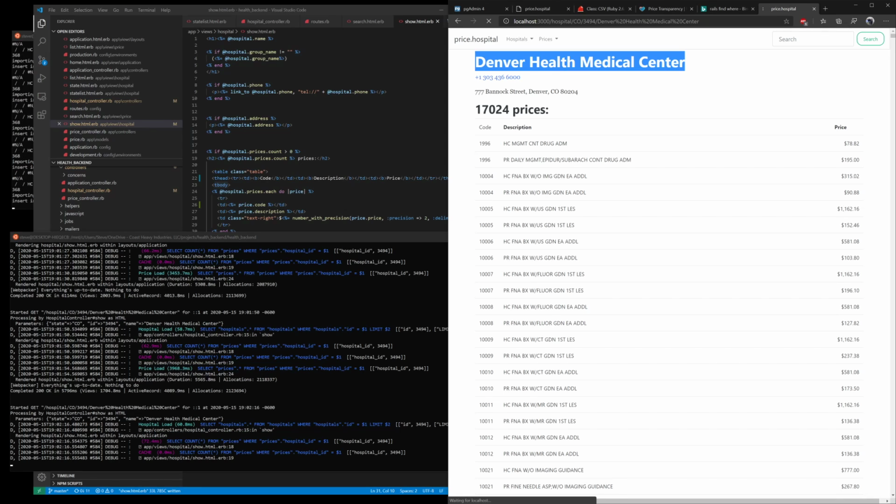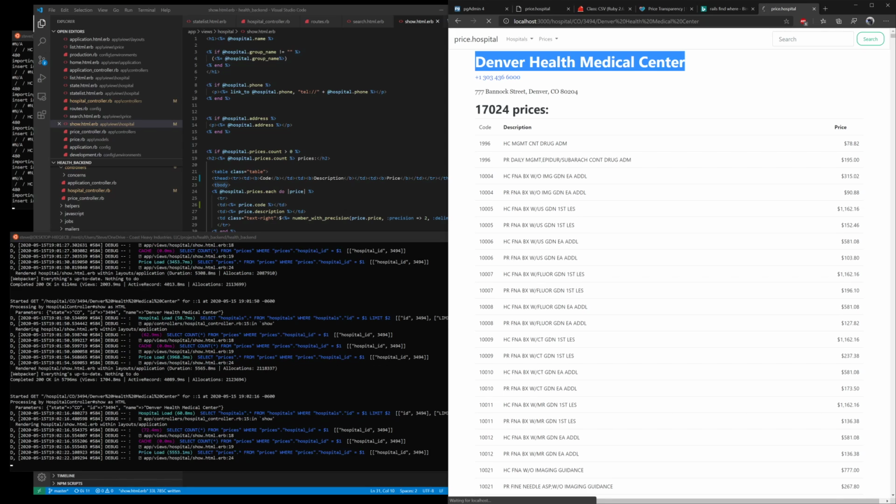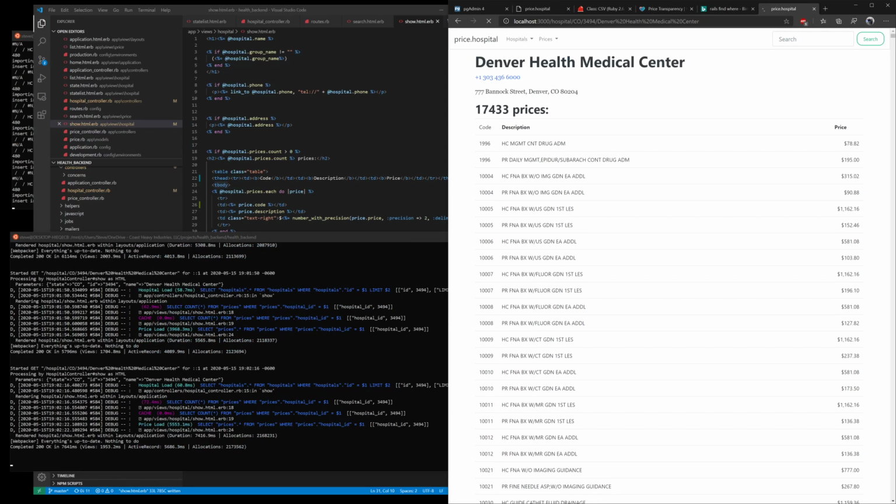And I probably want to paginate this. Why is it not showing it in bold? It's super weird. Oh, okay. This is going to be way over. This is going to be 40,000 prices because a lot of these prices are counted twice because you have the physician and the other component.